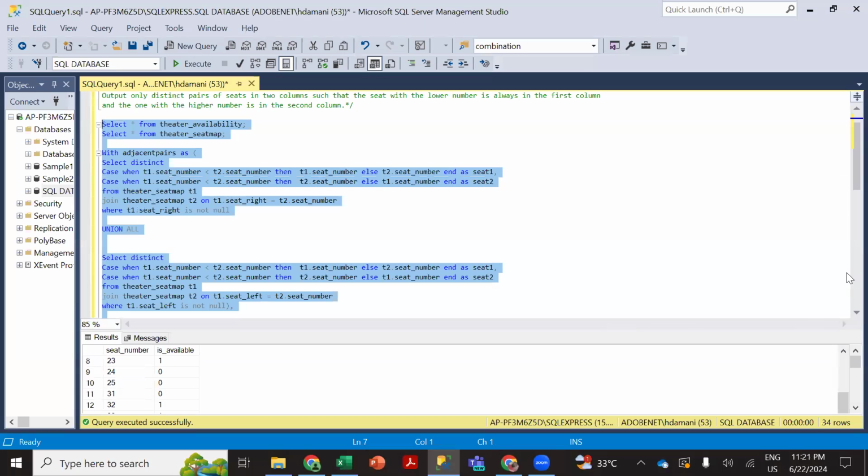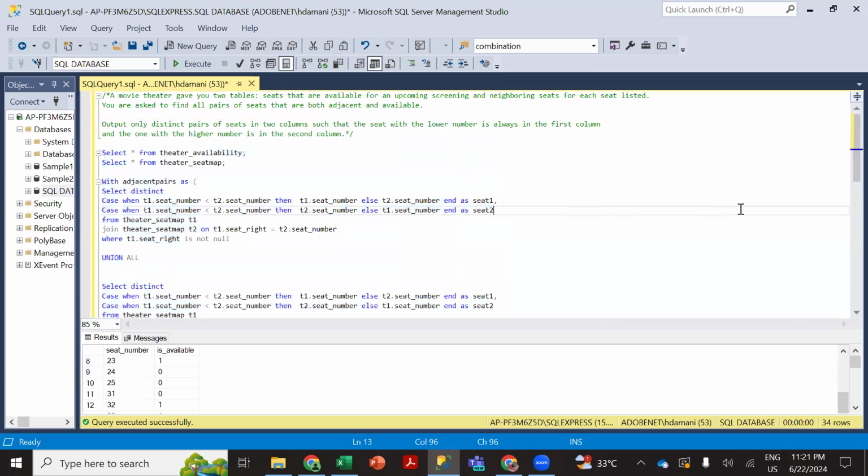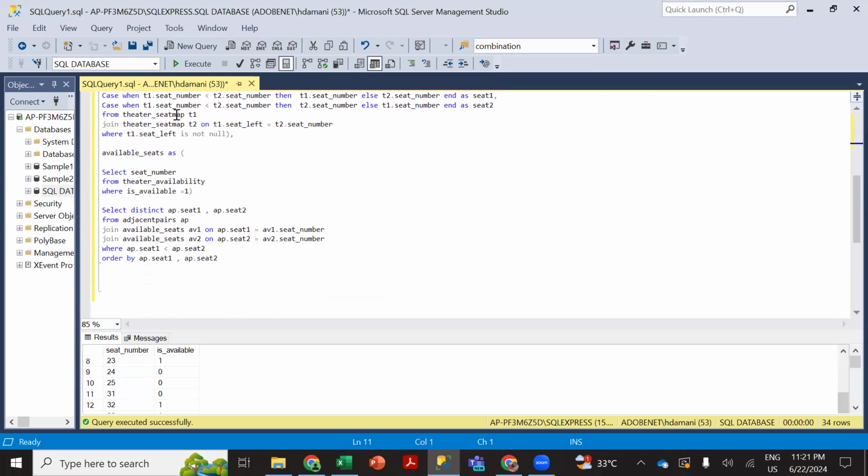So yeah guys, I hope you got this particular solution of the problem, right? Let me just quickly explain this solution once again, and then probably you can try it on your own. So over here what we are doing is, first of all, we are implementing this check: the condition that seat number 1 needs to be lesser than seat number 2, right? And we are implementing a case statement over here, and this is something we are doing just for the right seat. Same thing we are doing for the left seat as well.